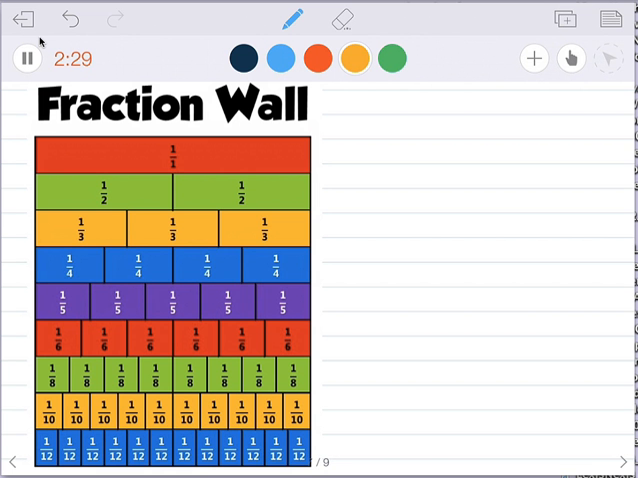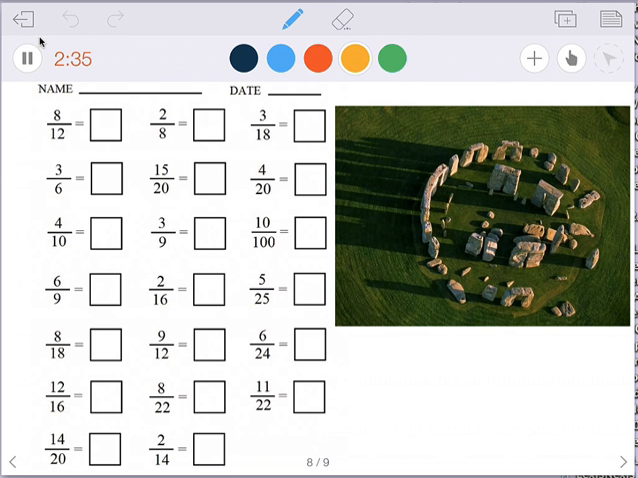You've seen this fraction wall poster right above my desk, and this we're going to learn to use over and over again. There is a famous place in England, and they used fractions to build that stone wall, Stonehenge. They used fractions to do that. And I'm going to ask you to reduce each of these fractions on our worksheet.